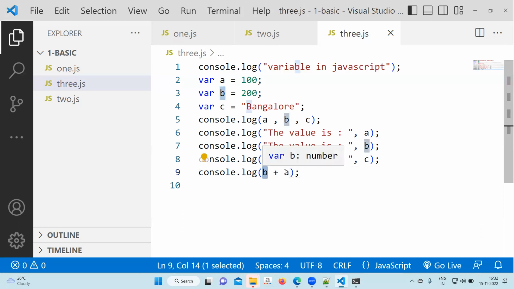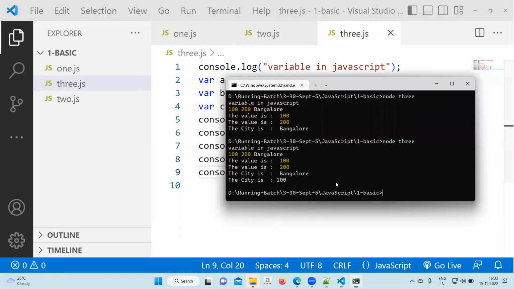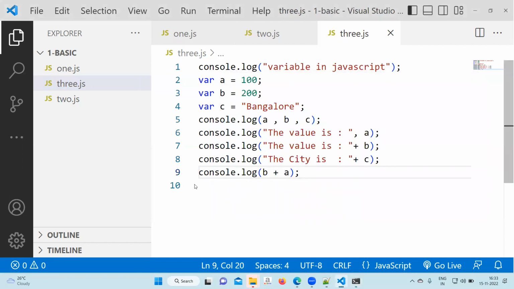At this place, addition will happen because both the numbers are numeric. 300. Here I can add the plus, or maybe here also we can add the plus. It's 300 that is coming. That is called addition, not concatenation.